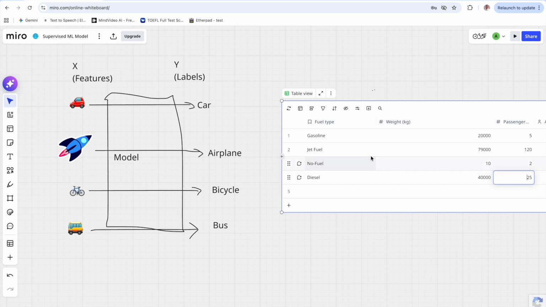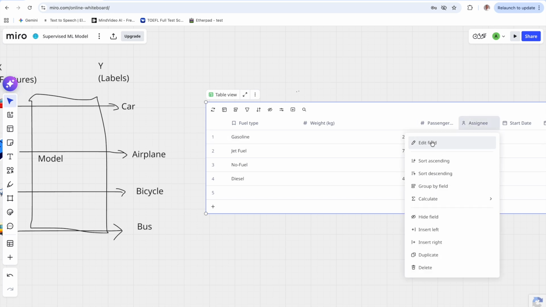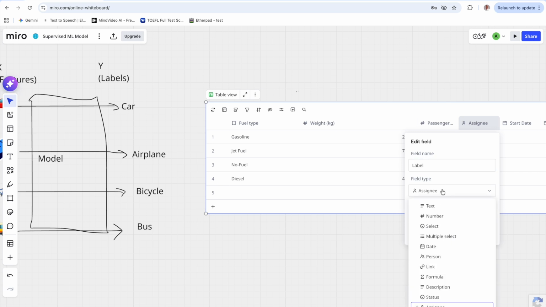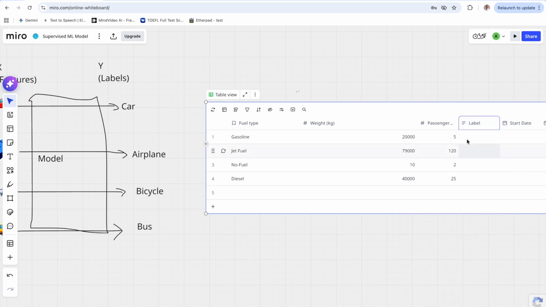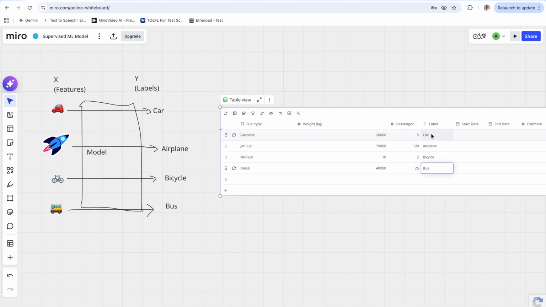So we collect this kind of data for each and every one of these things, and we then say we are going to have a label here, which is going to be text. This would be car or automobile. This would be airplane. This would be a bicycle. And this would be a bus. So as you can see now, we have 3 main features for each row, for each transportation type, right?